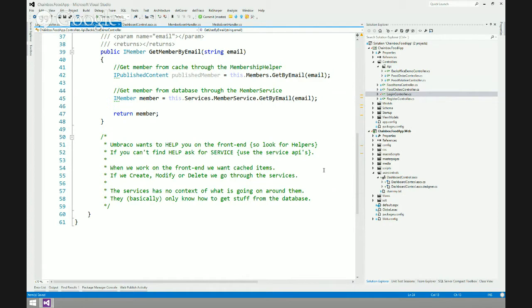Yeah, but I think another important part is that almost all of these helpers work with cached items, because when we work on the front end, we want it to perform and be efficient. So we want cached items. When we use the membership helper, it's actually fetching that member from cache, whereas if you use the membership service here, it's going directly to the database. Okay. There is some caching on it, but it's not the same type of caching as you have on the front end, so it's not as efficient for using multiple times.